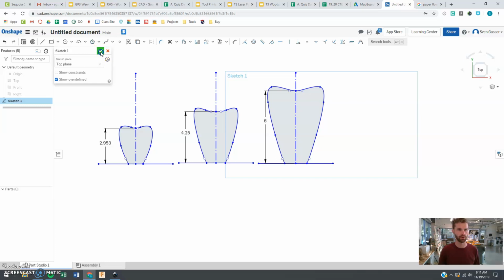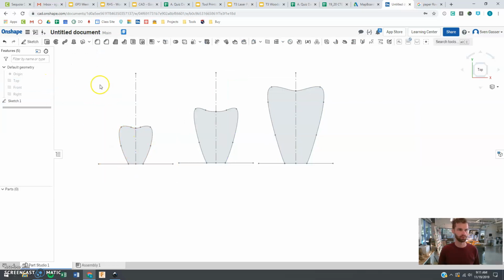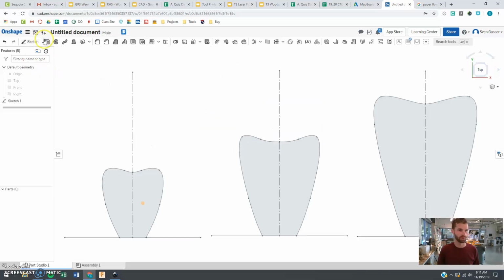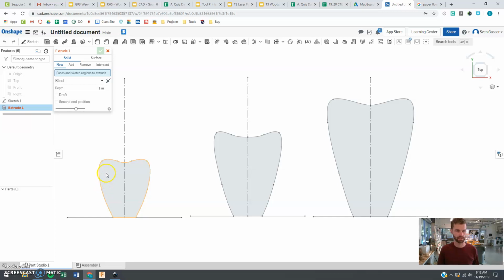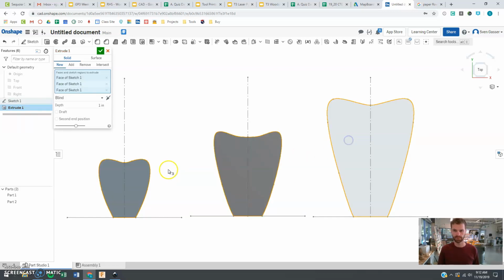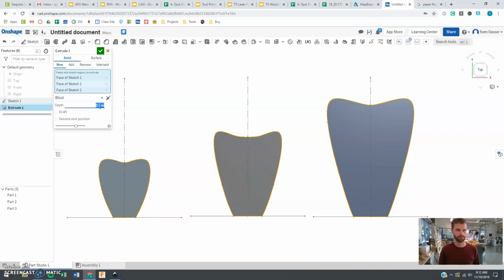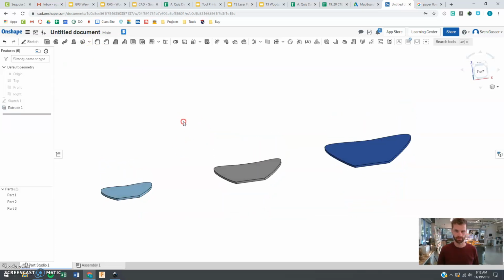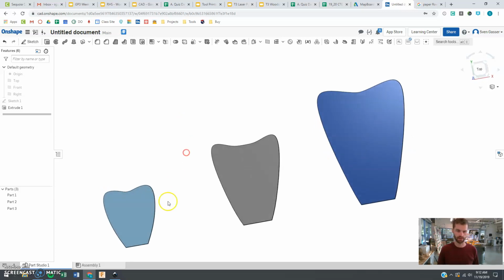We're going to say OK. And there would probably be some people that would say there's an easier way to do this, but I think the easiest way is to create an extrusion to make these 3D. And I'm going to select the surfaces that I want to be 3D. And I'm going to make those pretty thin, like 0.1. Pretty thin there. Now you can see there's my three pieces there.